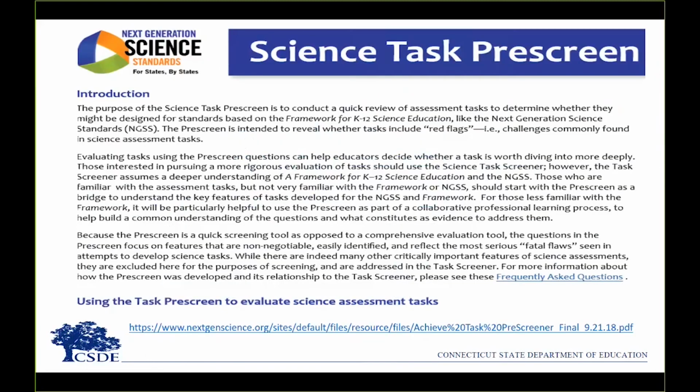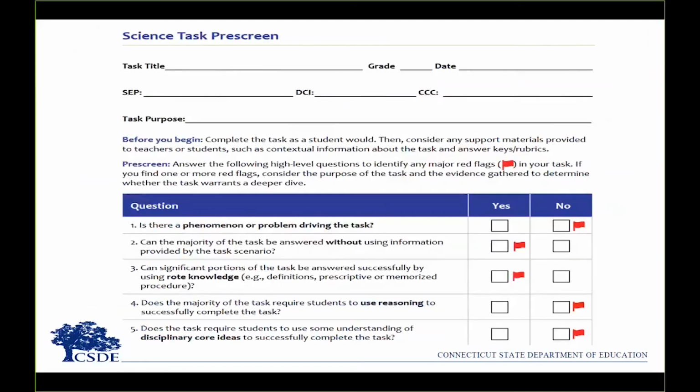As a district, science coordinator, department head, or teacher, you found an assessment task, but how do you know it's any good? Achieve has resources to help you. The Science Task Prescreen. The purpose of the Science Task Prescreen is to conduct a quick review of the assessment task to determine if it's aligned with the framework for the K-12 science education upon which the NGSS was written. The pre-screen is a quick screening tool as opposed to a more comprehensive tool. The pre-screen focuses on features that are non-negotiable, easily identified, and reflect the most serious fatal flaws.